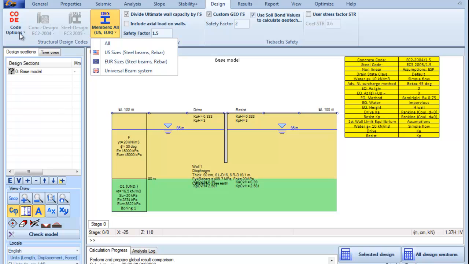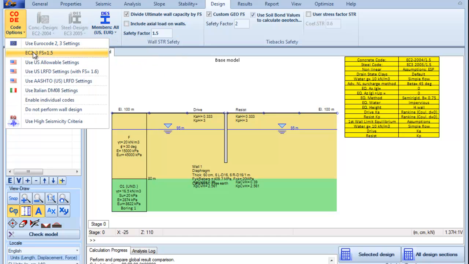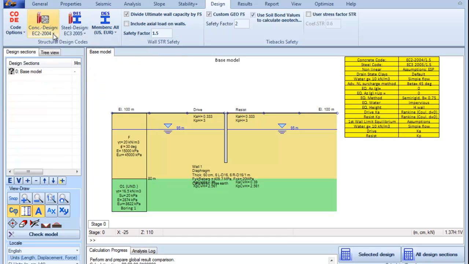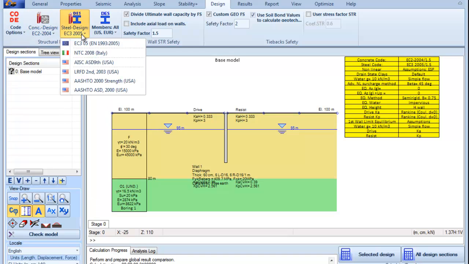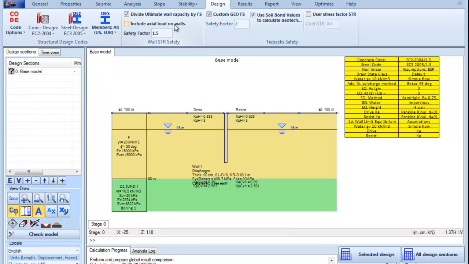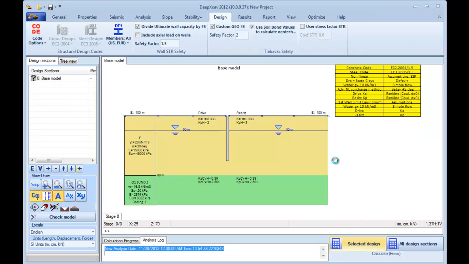We can add members according to European, English or American standards, and if we choose to enable individual standards we can use different standards for concrete and for steel. We also have some extra options. We choose to calculate the selected design section in order to present the results tab.